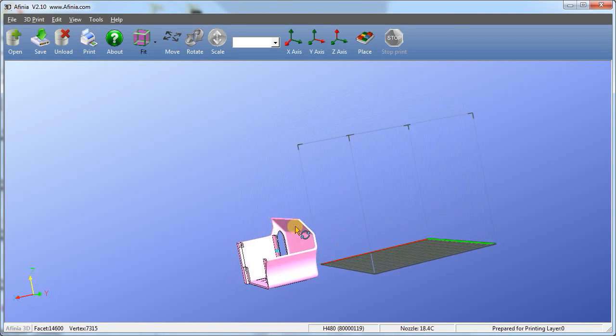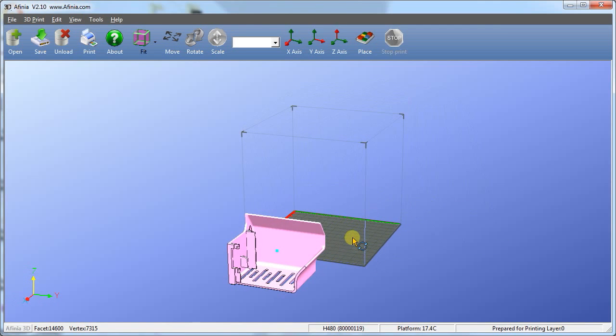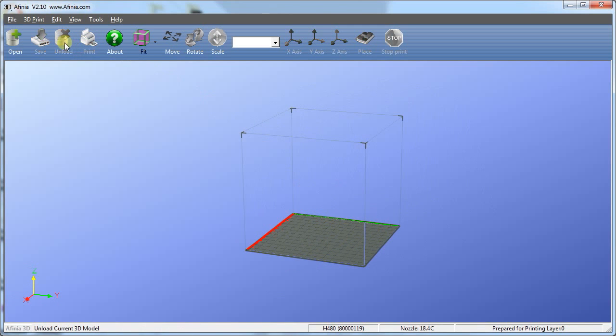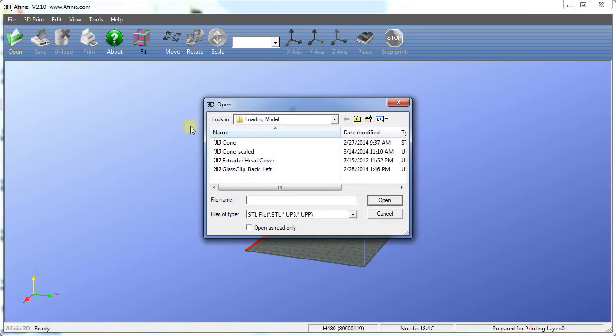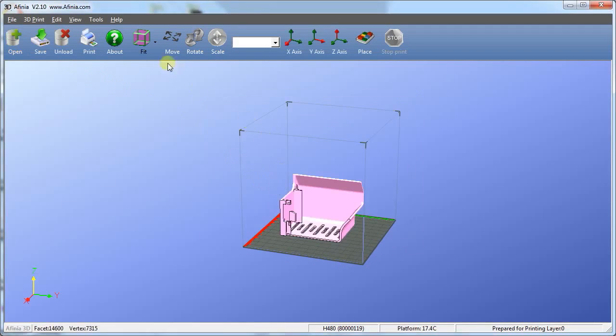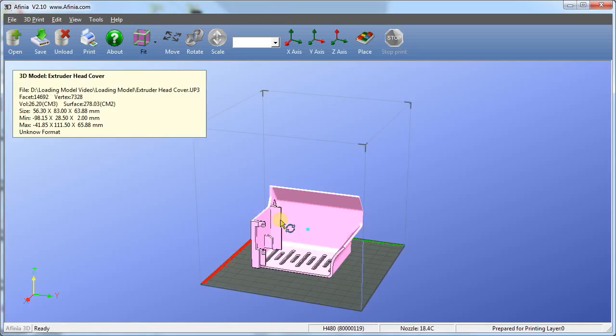Positioning a model. In this instance, you can see that the model is outside of the build platform. There are 4 methods you can use to position a model correctly on the platform. The first and easiest method is to enable the Auto Place option under the File menu. The software will automatically center the model and place it on the print surface when you open the file.